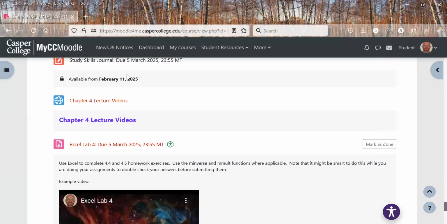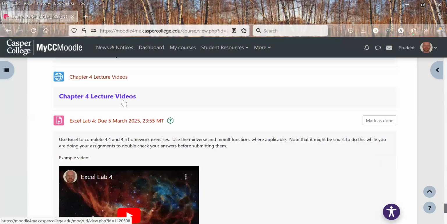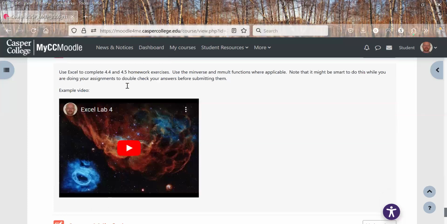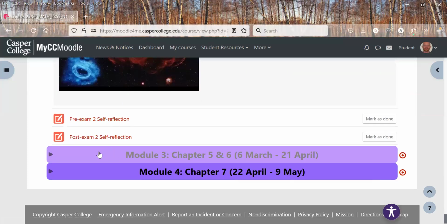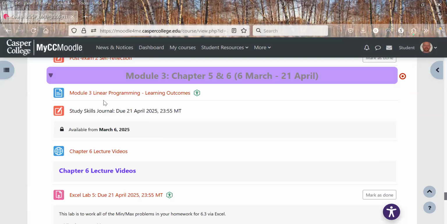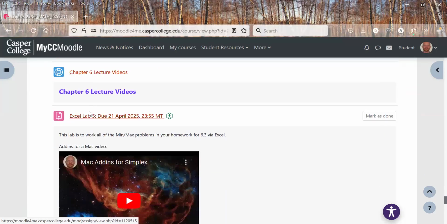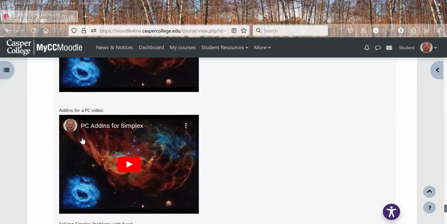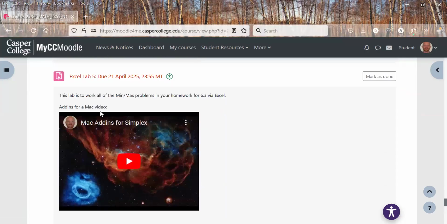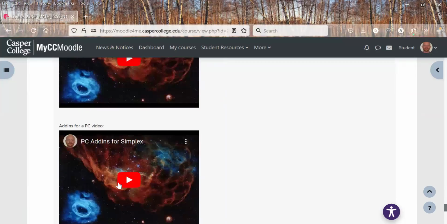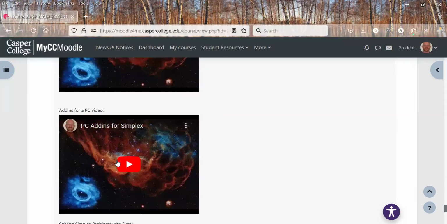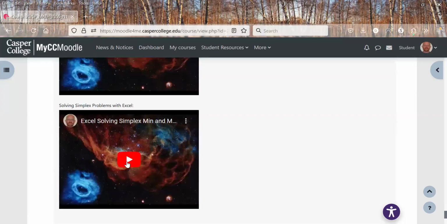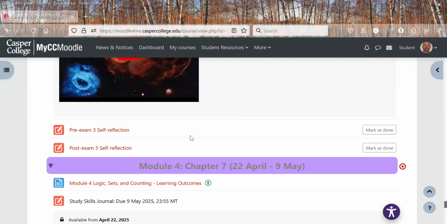Module 2 is going to be the same kind of thing. We have study skills journal, lecture videos, another Excel lab, and pre and post reflections. And we're going to have another study skills, lecture videos, another Excel lab. Now these, if you have a Mac, this shows you how to do some add-ins to get the simplex method. If you have a PC, this shows you how to get the add-ins for the simplex method. So depending on what you have, there are different ways to go about that. And then this shows you how to solve simplex problems with Excel, and pre and post.